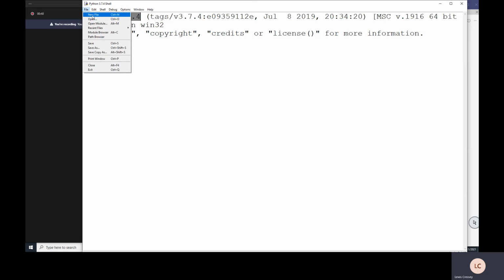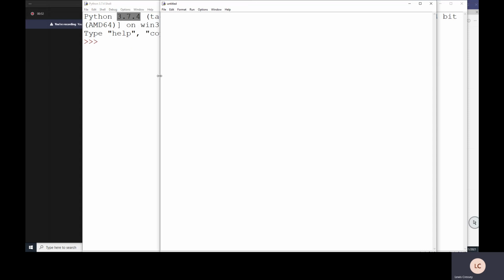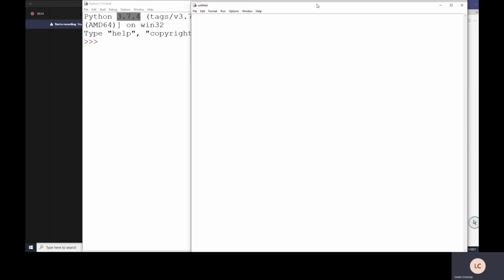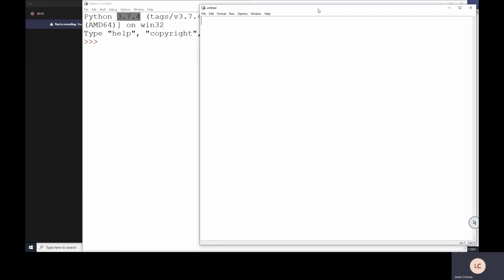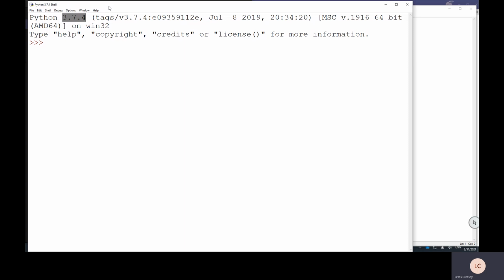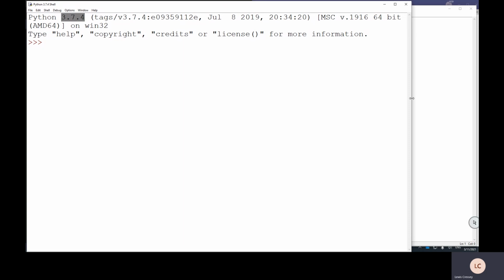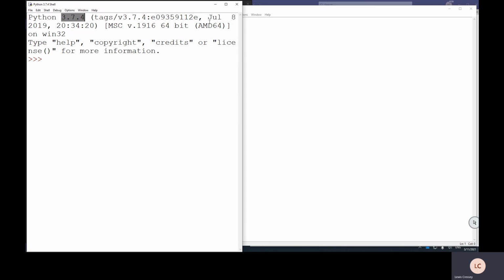So I'll go to File and then choose New File. This makes a window where I can type in my program. You might remember that if we're using IDLE, then we have one window where I type in my program, and we have one window on the other side. I'll just move it over here, where my program output is going to appear.